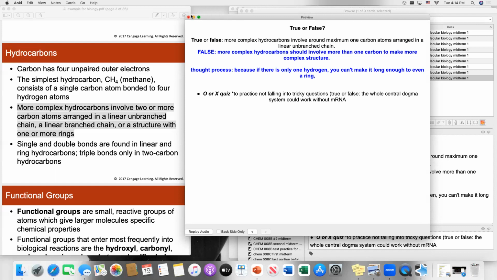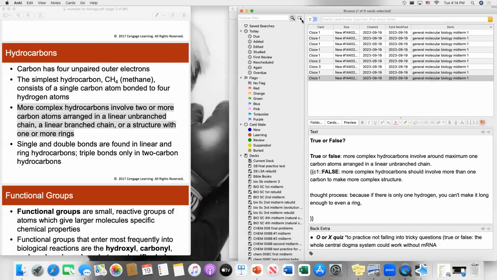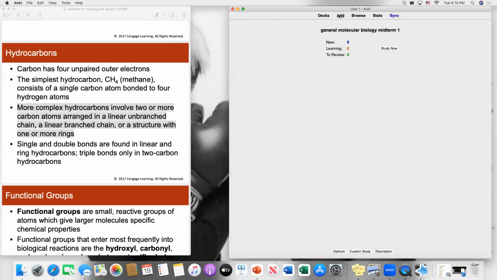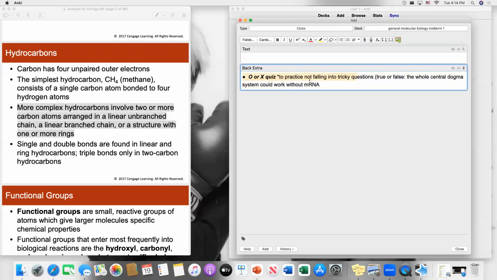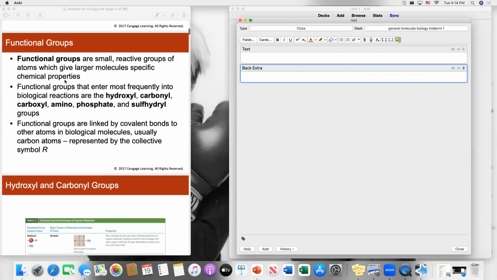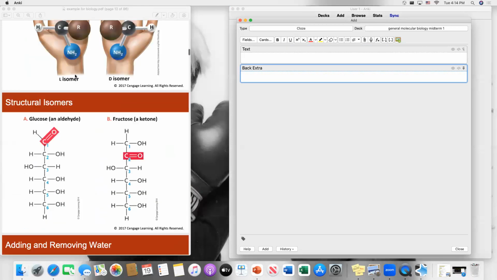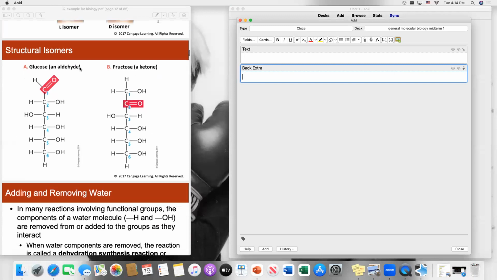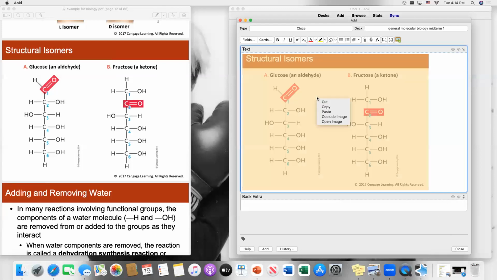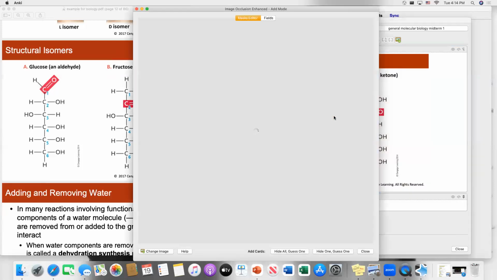Now, the fourth part is picture occlusion. It's absolutely amazing. I love it to a point where I cry. Let's say you want to remember certain things from pictures. Just take a screenshot of it. You can actually just remember that part.